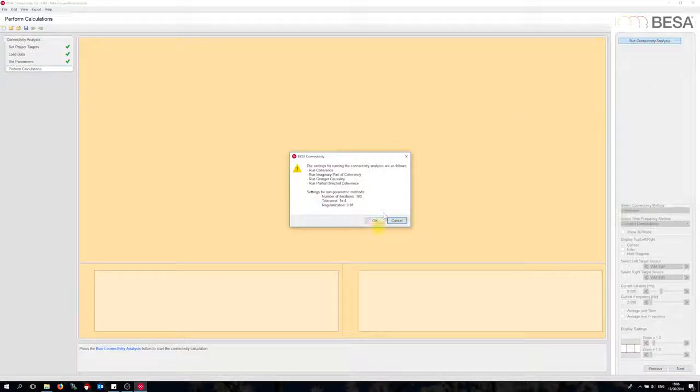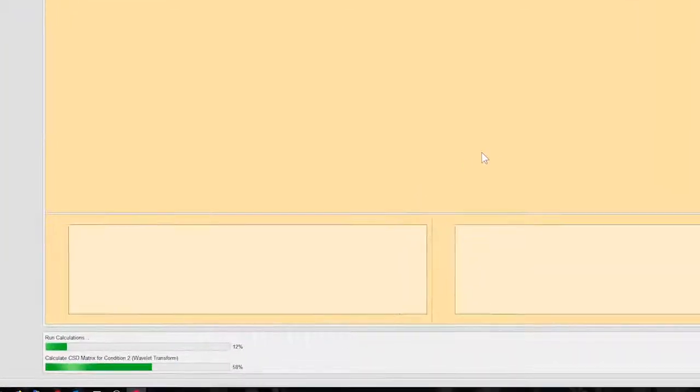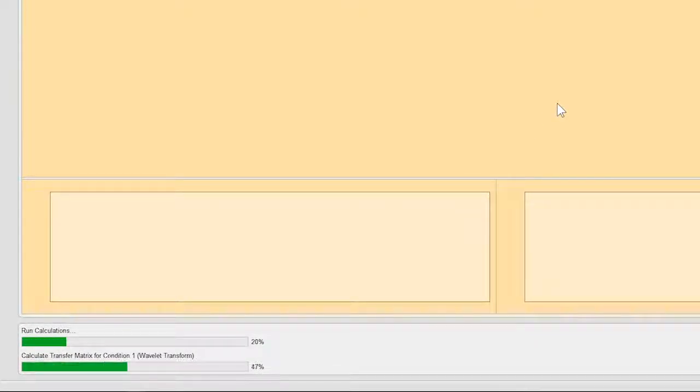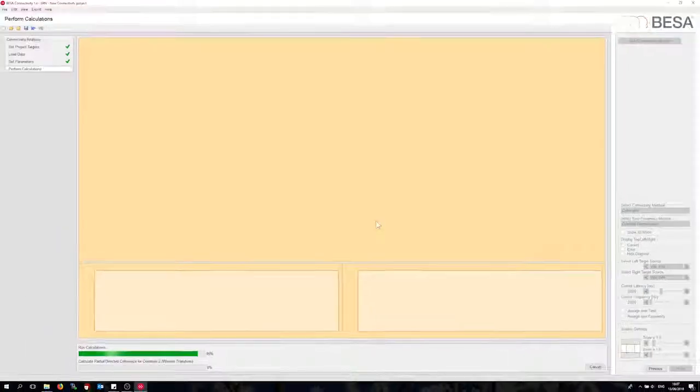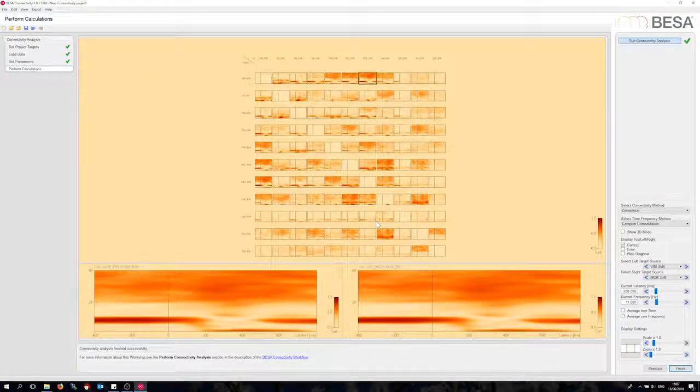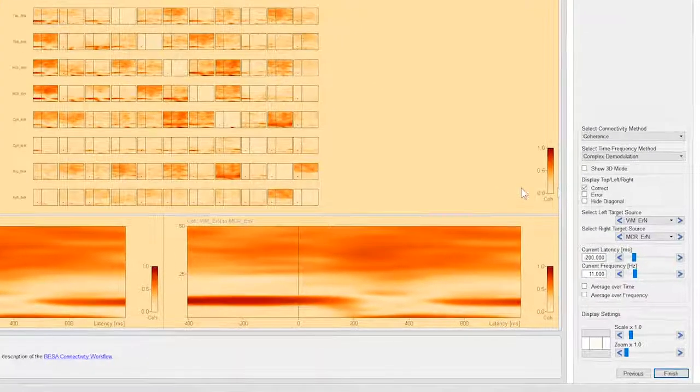Now this takes a little while, with two conditions, two different time frequency methods, and 4 connectivity methods. But here we are. This checkbox shows me that we're looking at the correct answers here. First of all, let me hide the diagonal, which is just the self-spectrum.